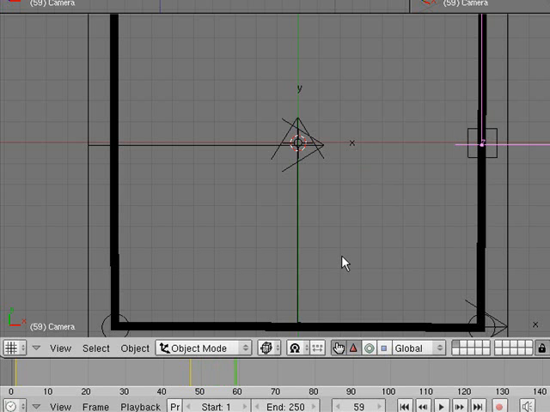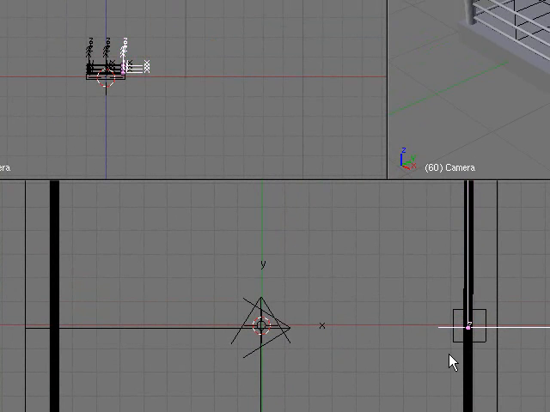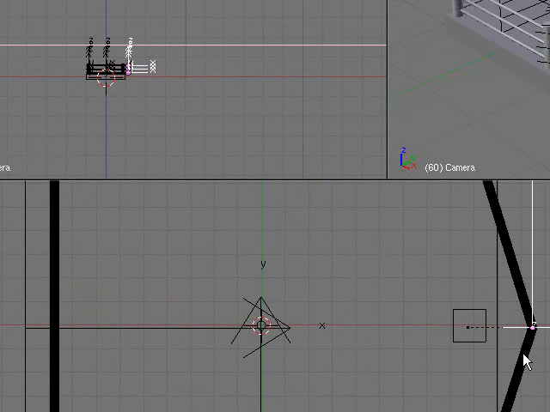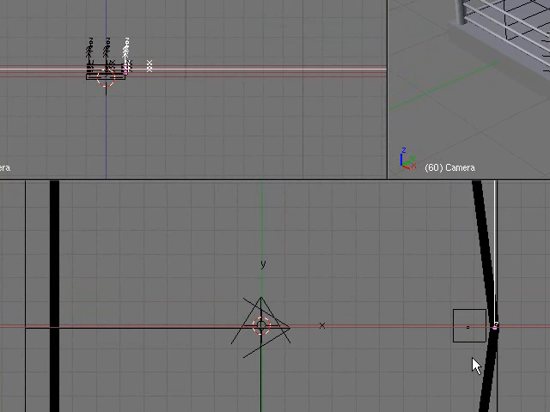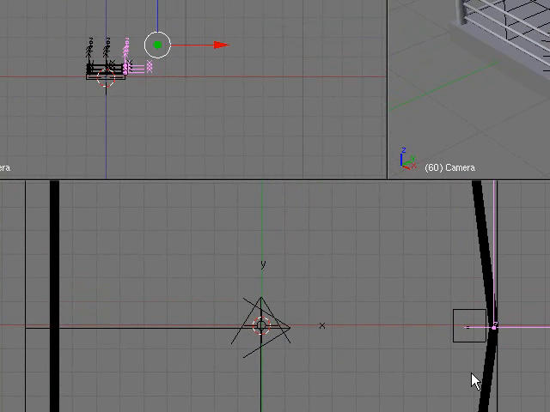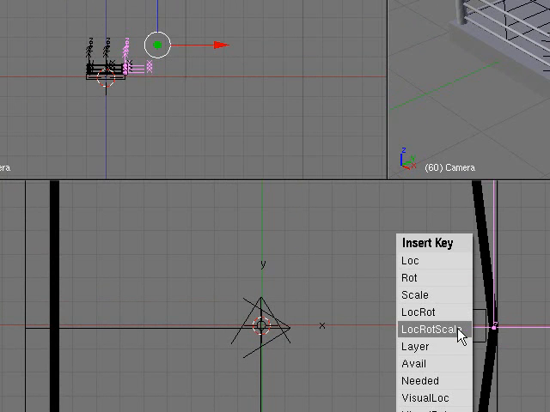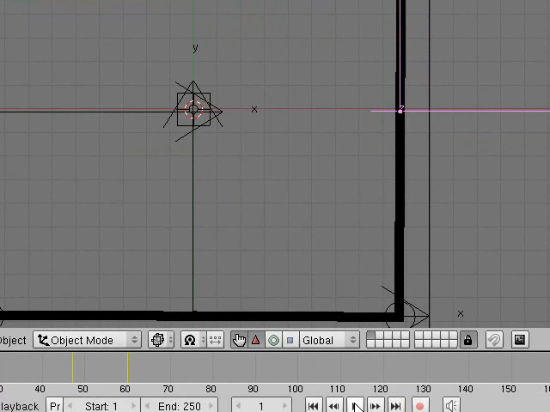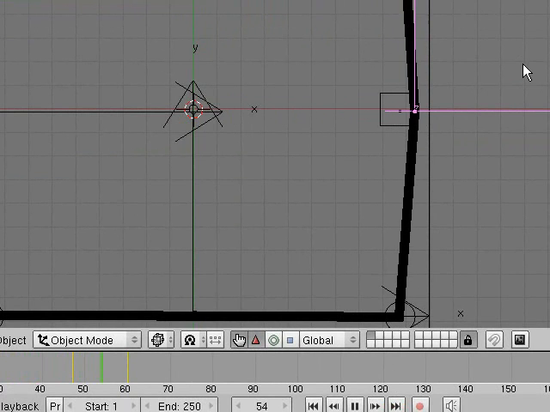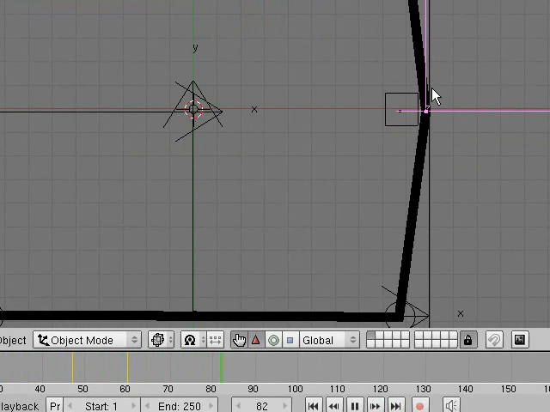its max stretch, then we'll grab it and press X so it only moves across the X axis, then move it out too so it looks like that, and press I, Loc Rot Scale. So now if we go back and play that, it should look like it's springing off, and you can do whatever you want.